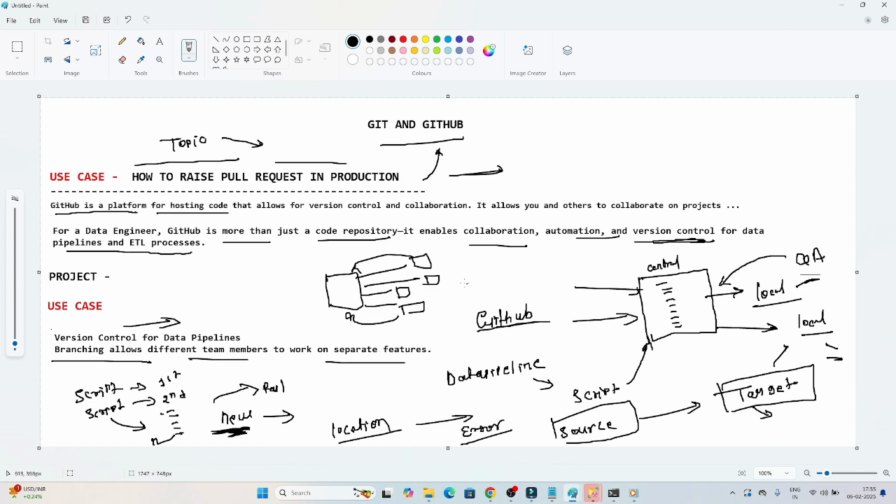So that's how this GitHub actually helps. Now let's see how to raise a pull request in a production environment.